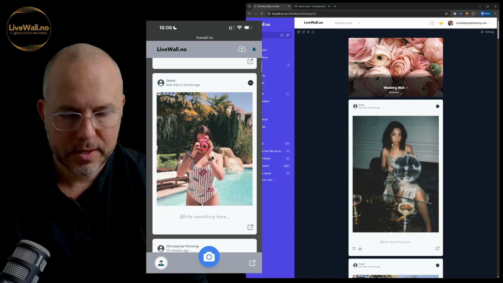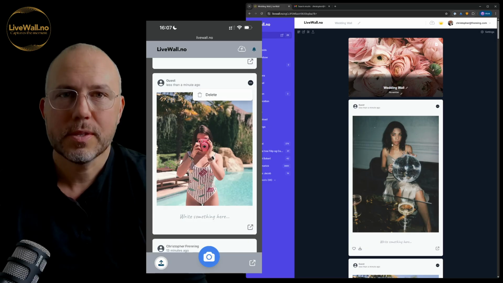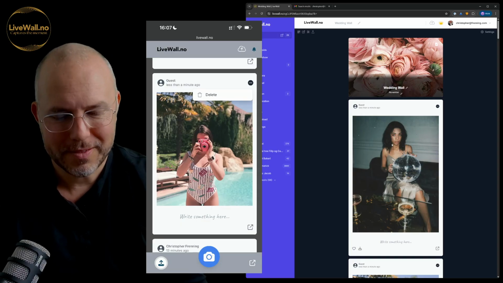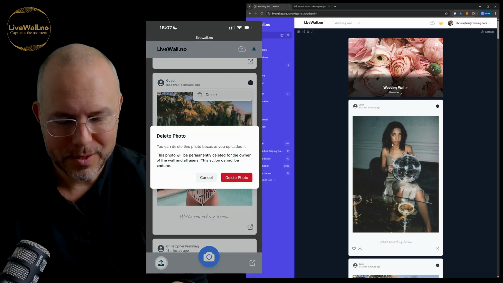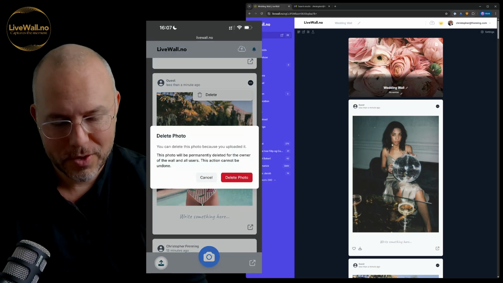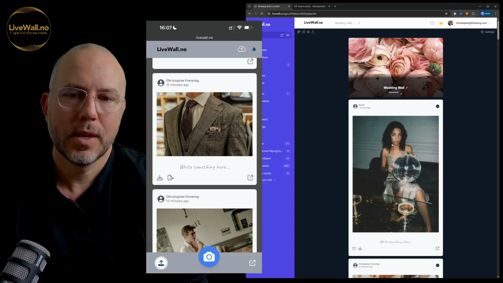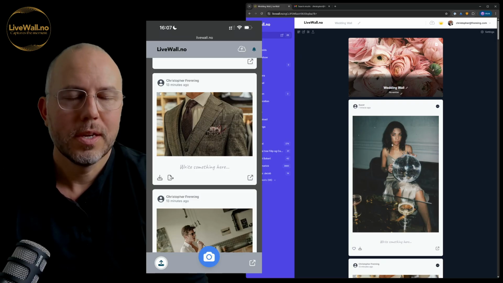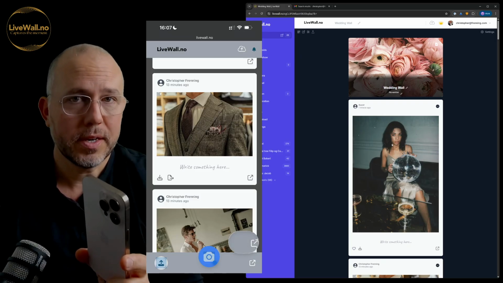You can see that there's this triple dot button in the upper right hand corner of the card because this photo was uploaded from this device. I can hit delete. There's a warning because it's deleted forever, and there it's gone. So that means guests have control of their own photos as long as they use the same device.